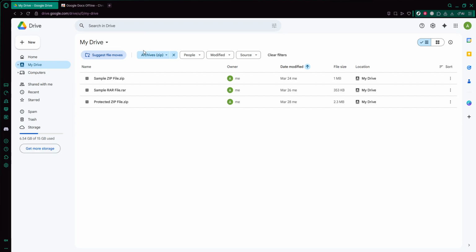Once Drive is open, look toward the top right corner of the page for the small gear icon. This is the settings button. Go ahead and click that, then choose Settings from the menu that appears. This will open a panel or page with a list of options that control how Google Drive behaves for you.